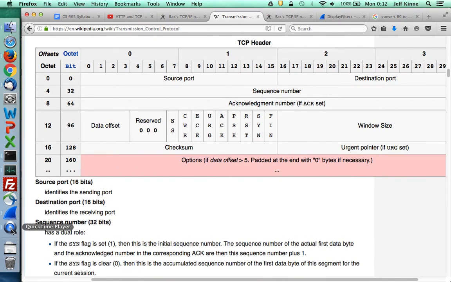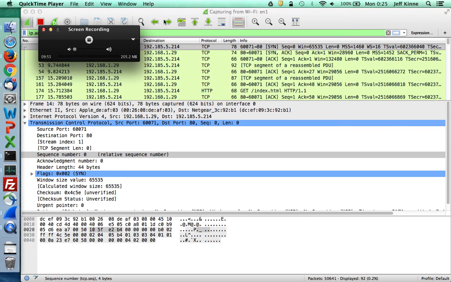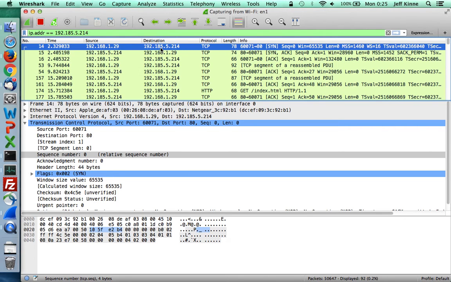And let me pause the video for a second. Okay, now about these sequence numbers and ACK numbers, acknowledgement numbers.